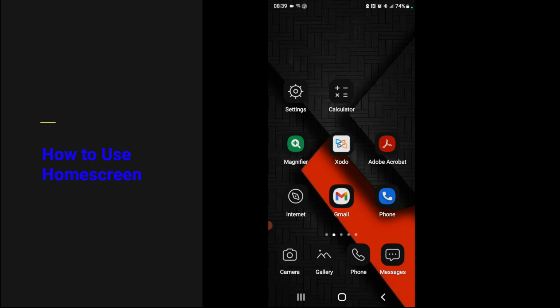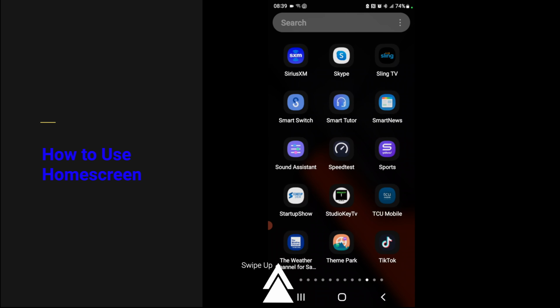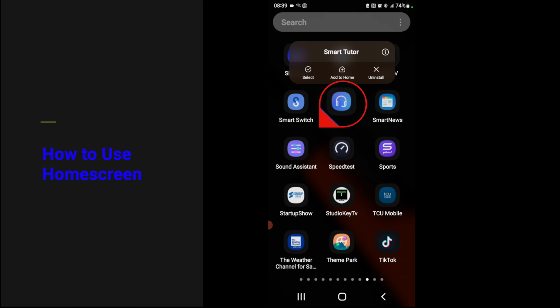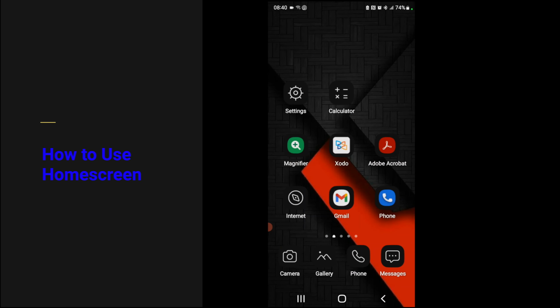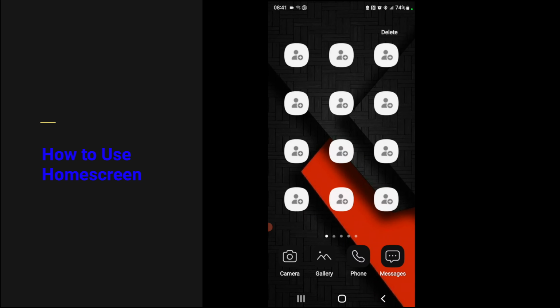To add an app, swipe up from the bottom, select your app, then tap add to home screen. To navigate through different home screens, swipe either left or right.